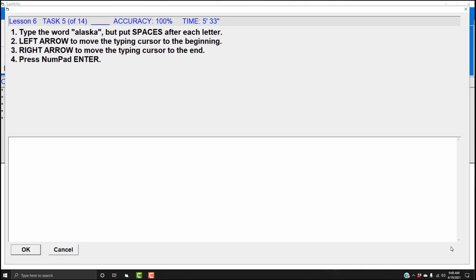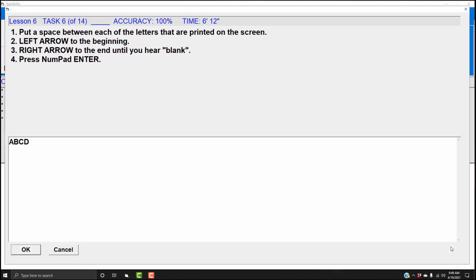Task 5. Okay. What? I'm not going to tell you what I do. You get the idea now. Going forward, I hit Control to stop the speech, F1 twice to repeat instructions, and then I get to work. Type the word Alaska. Put spaces after each letter. Then left arrow to move the typing cursor to the beginning. A, space, L, space, A, space, S, space, K, A. Oops. Backspace. A, space, A, space, S, space, A, space, L, space, A. Space, L, space, A, space, S, space, K, space, A, blank. Enter. L-S-K. Awesome.